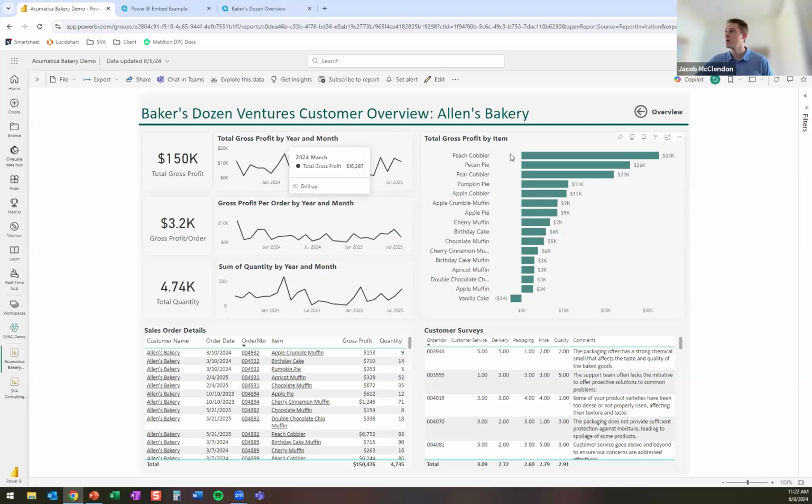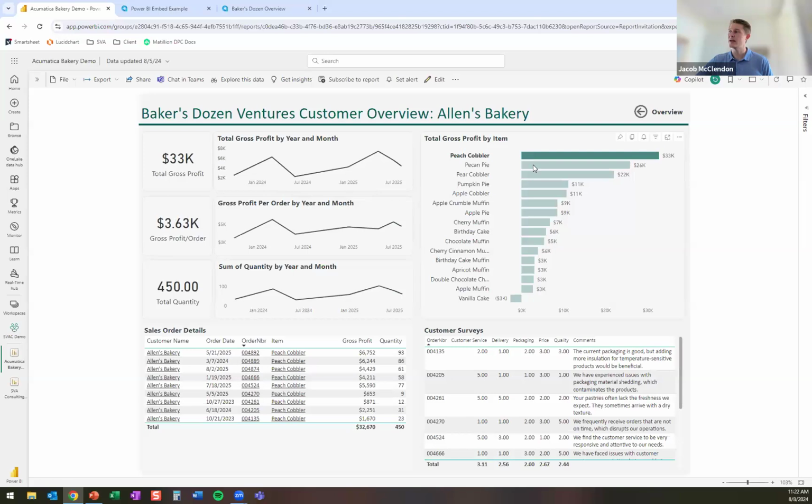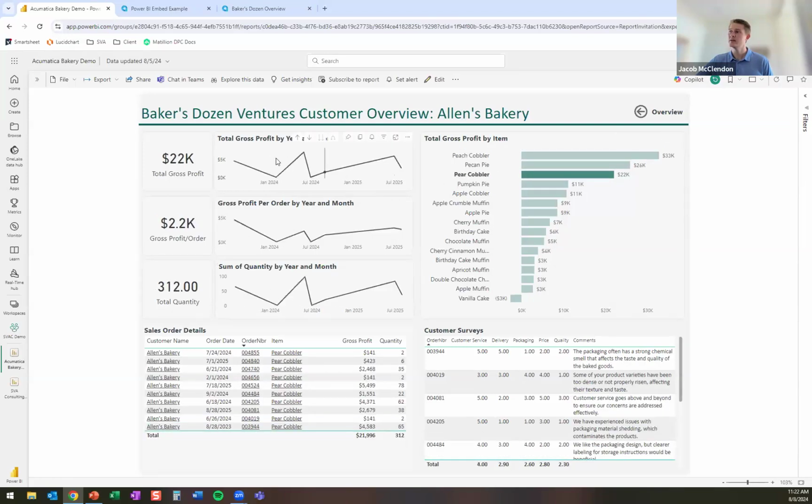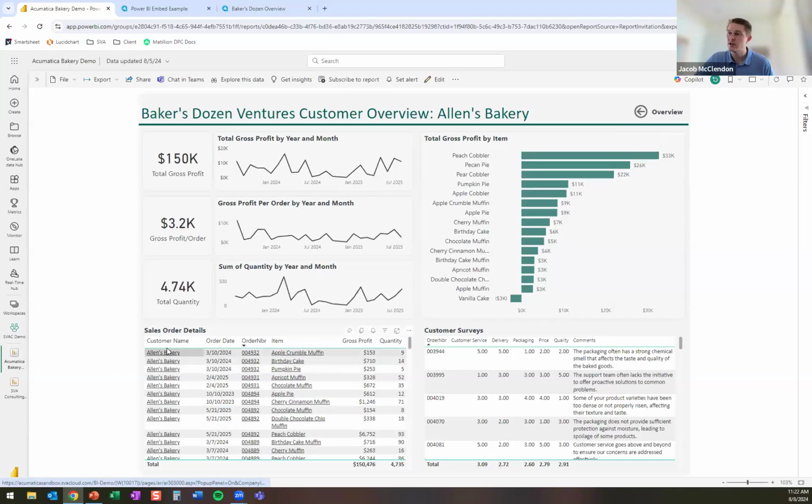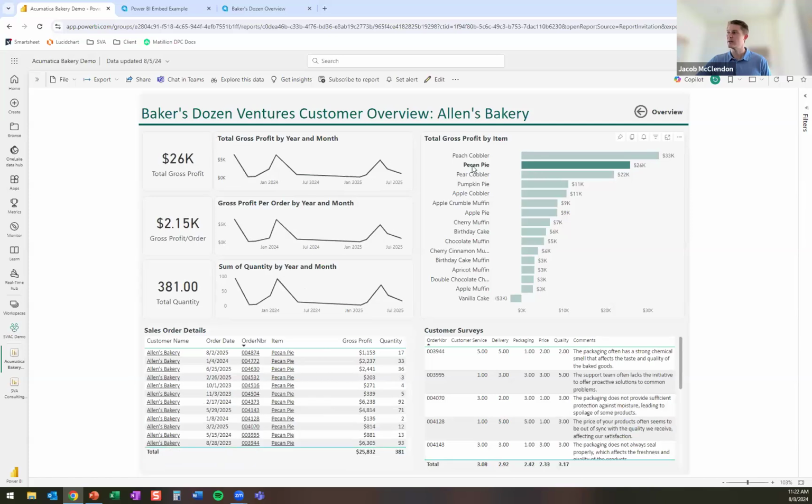We can see their gross profit by item mix. And again, click on each of these items to see their purchasing and gross profit trends as well. The bottom section here, we're surfacing some tabular data about individual sales orders. So if we want to see everything related to them purchasing pecan pie, we can click on pecan pie to filter and now begin to see the order numbers, the profit and quantity that's taking place.